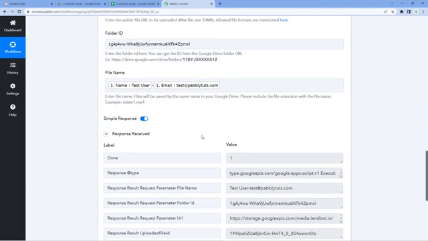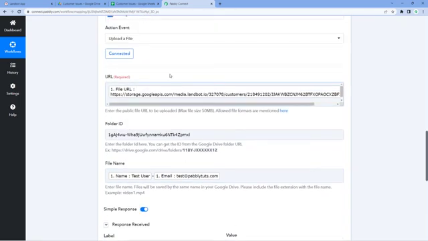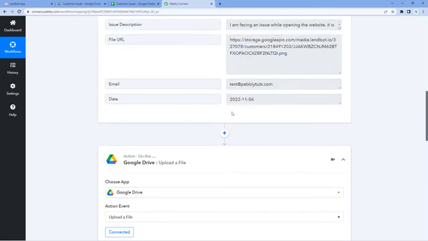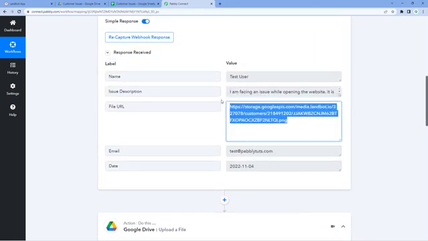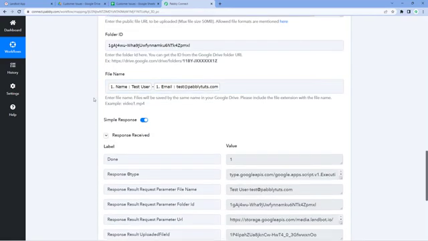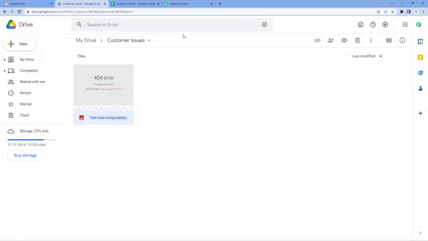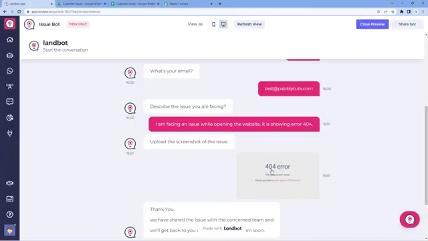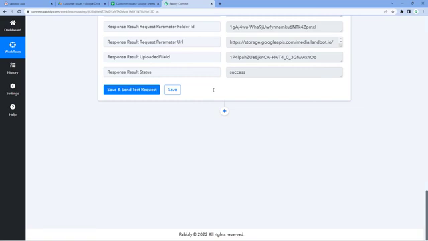Now after clicking on save and send test request, it is showing us a response and this response is a positive response. This response shows that the file whose URL you have mapped over here, basically the same image which we have shared with the chatbot as a test user, the same file has been uploaded on our Google Drive. So let's check it. We'll go to a Google Drive and yes guys, here we can see that this is the same file which we have uploaded while having the conversation with the chatbot over here. So in this way, the step 2 of setting up this automation is also completed.